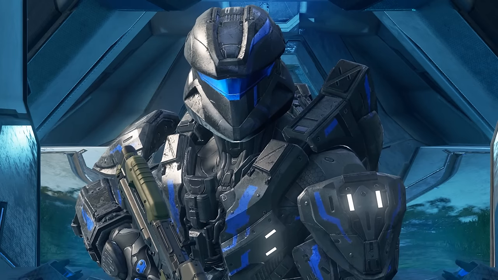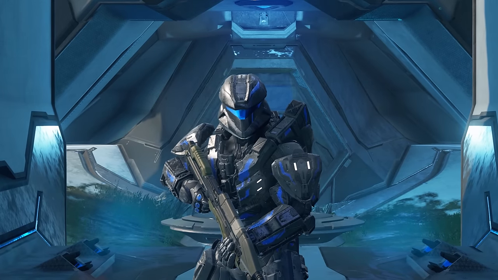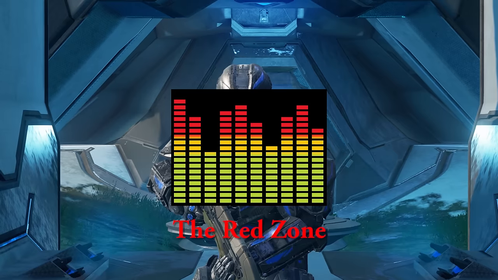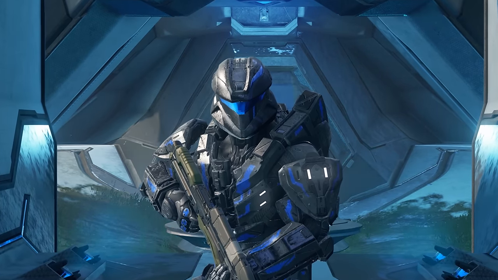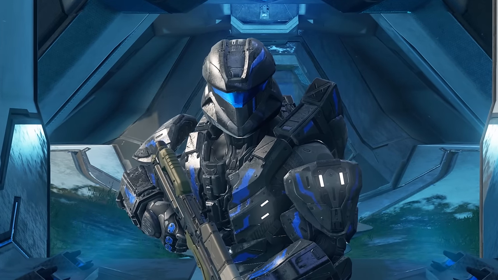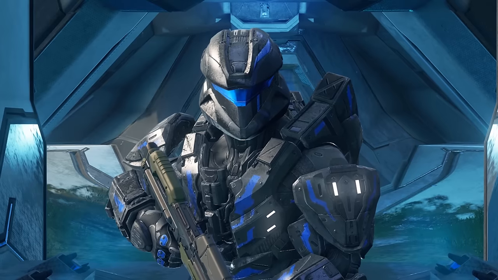Which leads us to audio levels. Keep your audio within the green and yellow zone, but avoid the red zone. If your audio is in the red zone, it's going to start clipping, which is basically it starts sounding staticky due to the audio being too loud.